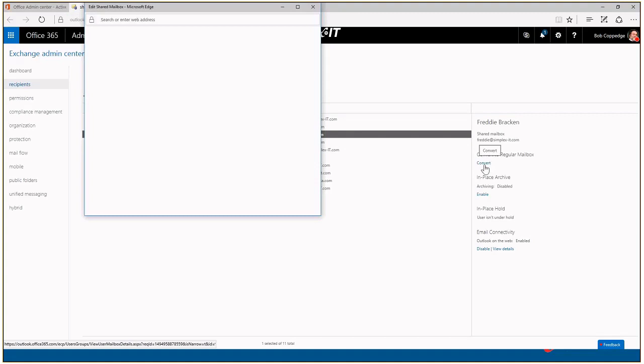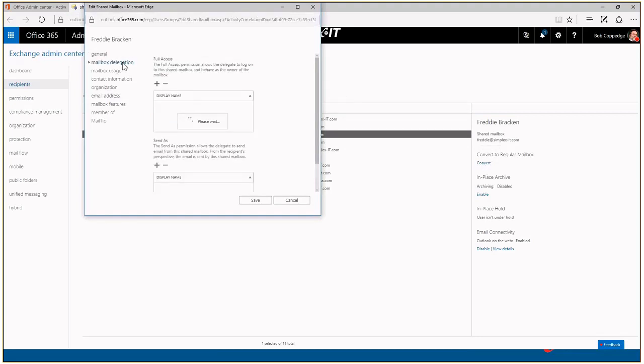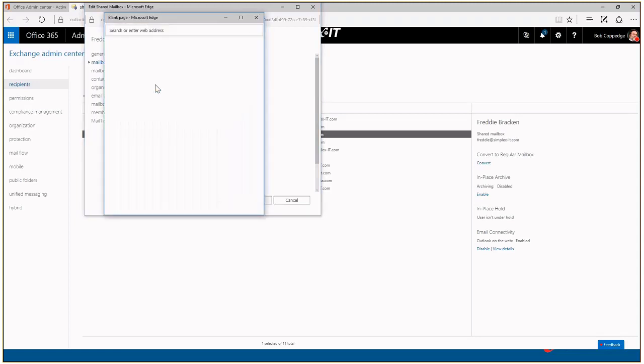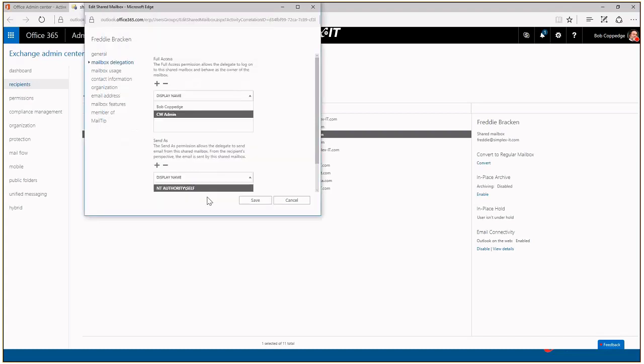And here I can say delegation. So who has full access to that mailbox? Now, if we had a person who was taking over for Freddie, we can give that person access. I can give it to Freddie's boss, to Kevin. I can give it to whomever. And it's very simple. And you can give it to multiple users. And you can just give send as only, but we're going to give full mailbox.